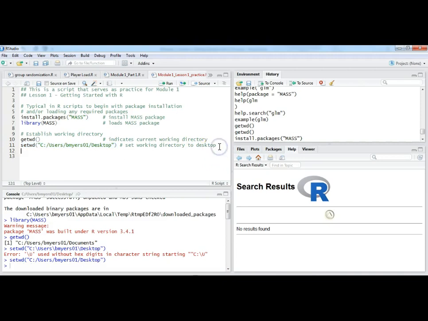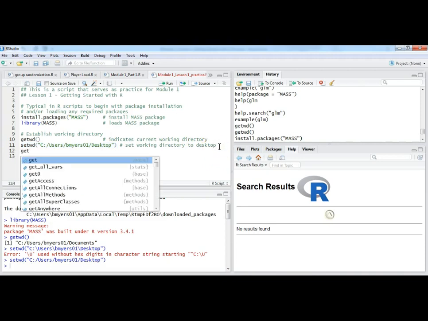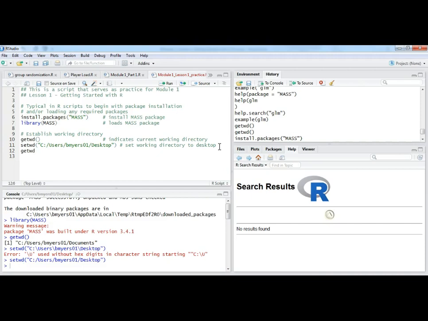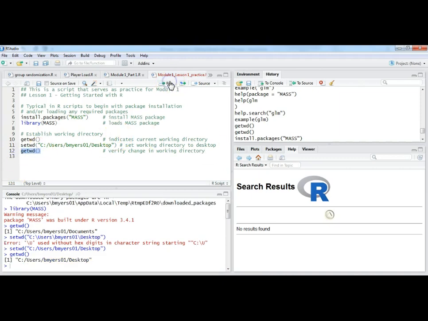All right, and so just to make sure that that went through, now when I do getwd, which is going to verify the change in working directory, I will run that, and now what's showing in the console is that in fact the working directory has been changed to my desktop.